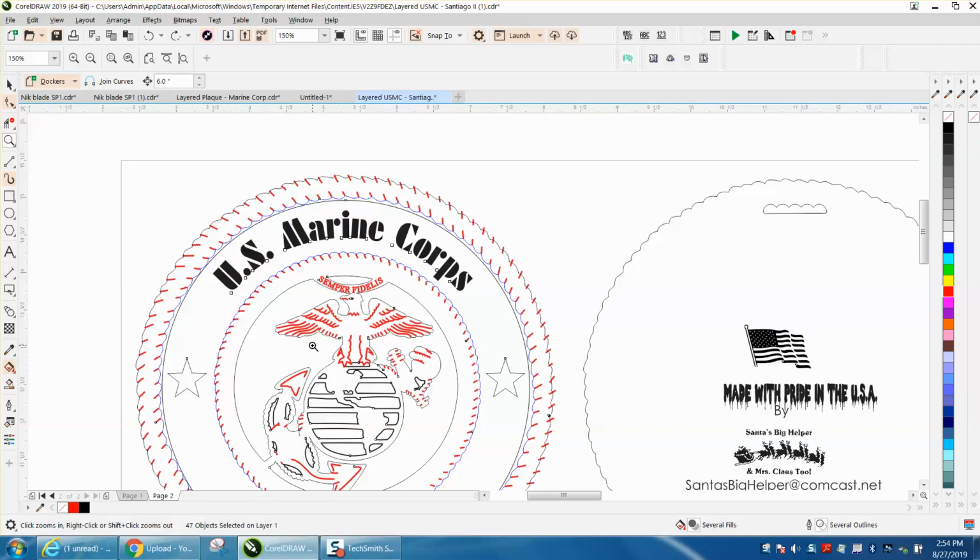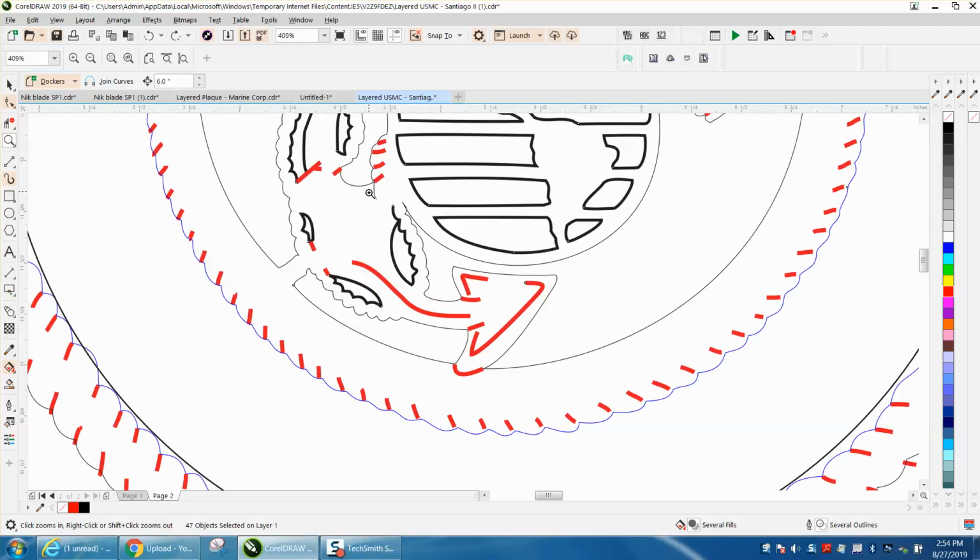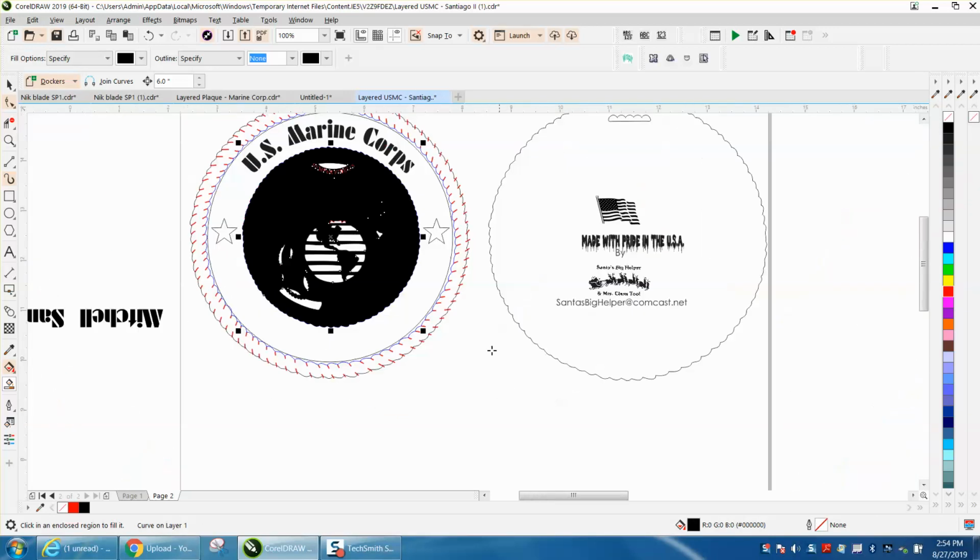If this is for the cutout, it's not going to cut out. It's got some weird hairlines in here. So use the smart fill tool and fill that in. For the cutout, it's going to just mess it up.